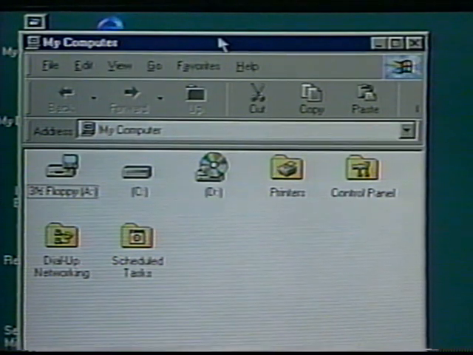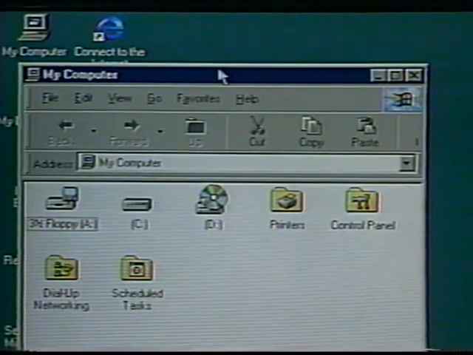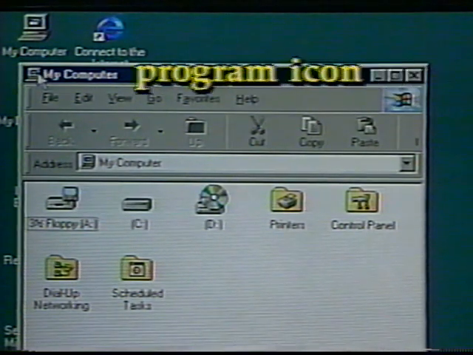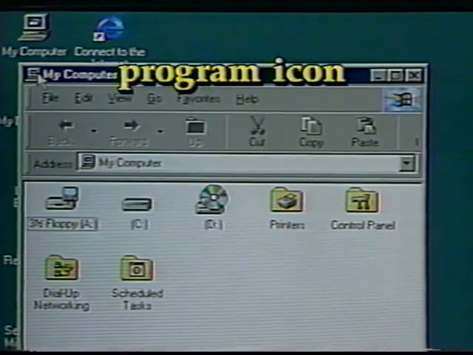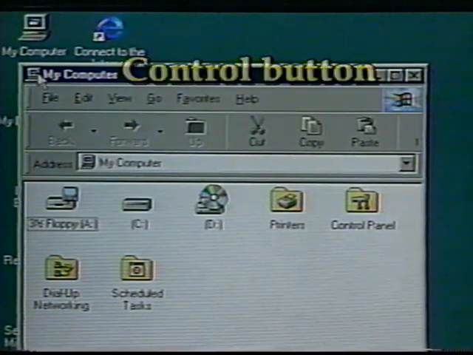Another purpose of the title bar is to move the window. By placing the mouse over the title bar, then dragging, we are able to reposition the My Computer window. Title bars have 4 buttons, 1 on the left and 3 on the right. The button or icon on the left is the program icon for the window that is open. Since this is the My Computer window, the program icon here is a computer. We'll refer to this as the control button.